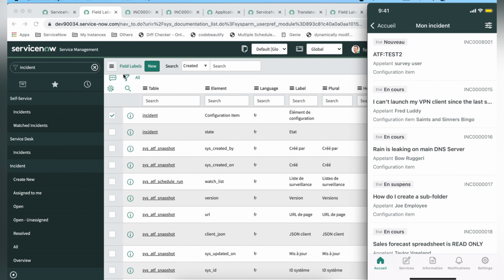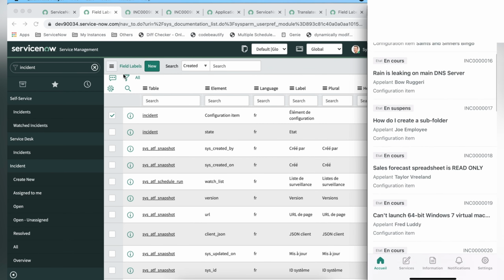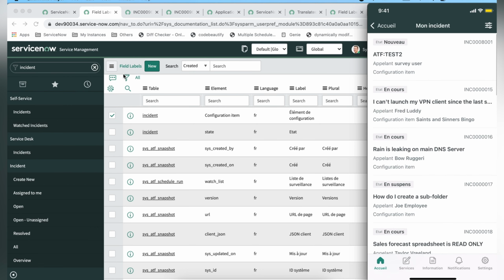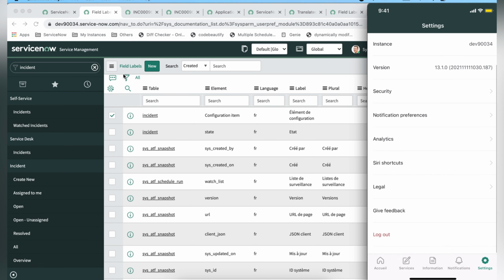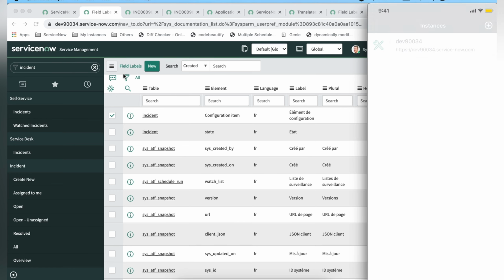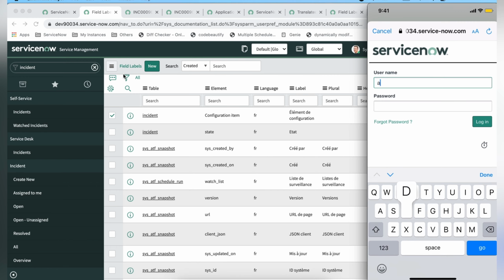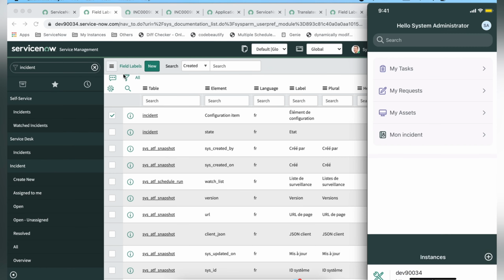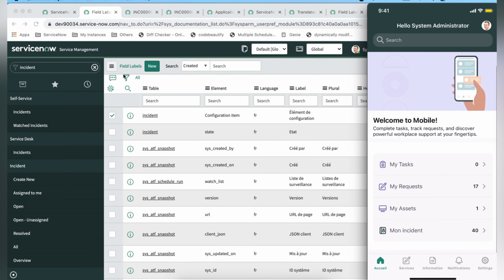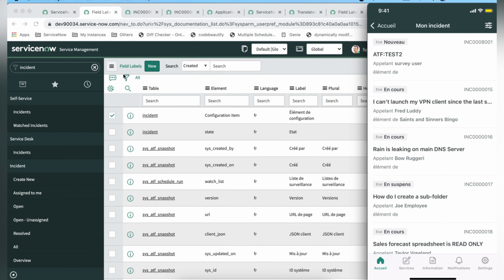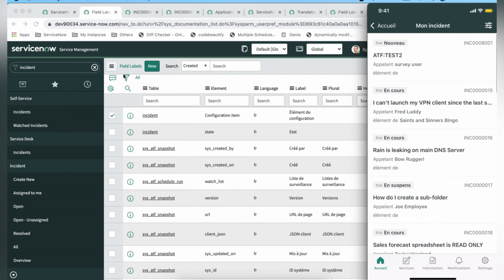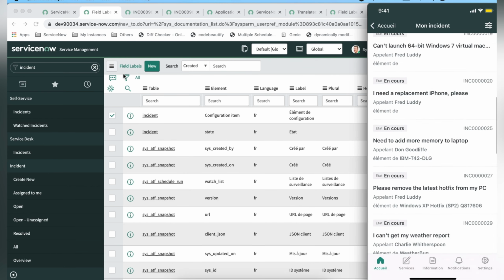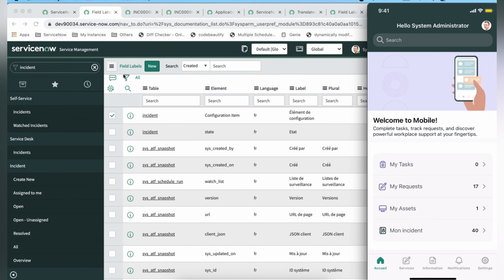It will not be reflected on refreshing this particular page. We will first need to log out and log in. So we hope the thing will get applied. So let's open the incident. So yes, if you see, the state and the configuration item have also been updated to the French language.